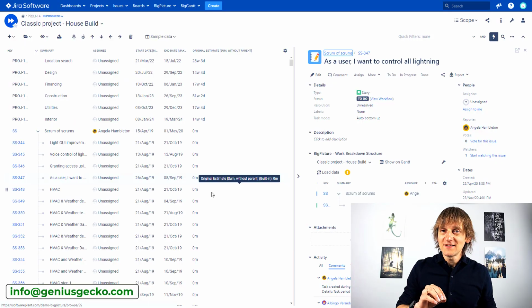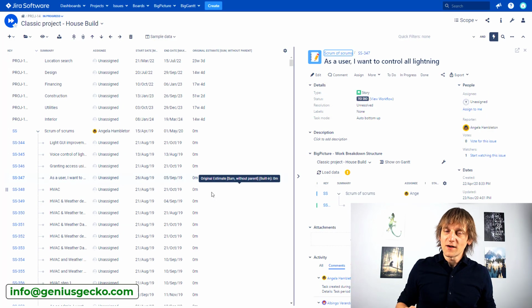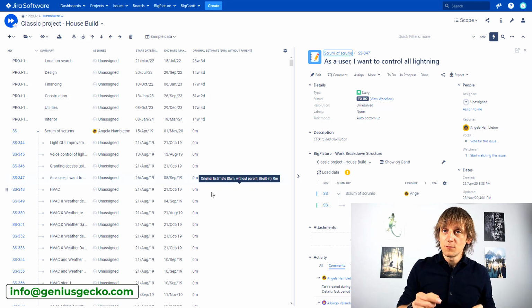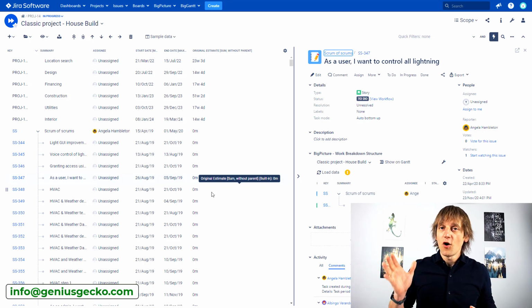So I switched the window not because I had it prepared beforehand, which is true as well, but also because this is a different instance of Jira and BigPicture. The one that we were looking at over here is the cloud instance. This one is not a cloud instance. It's a self-hosted instance of Jira. So for those of you that are still on Jira Server, this could be available over there. For those of you that already migrated and are on Jira Data Center, again, this will be available on Data Center, but it's not available on the cloud instance of BigPicture.